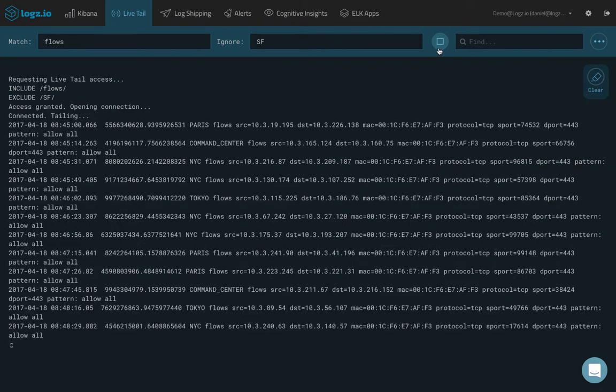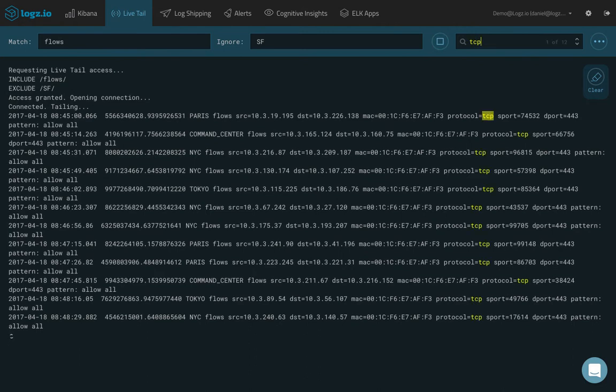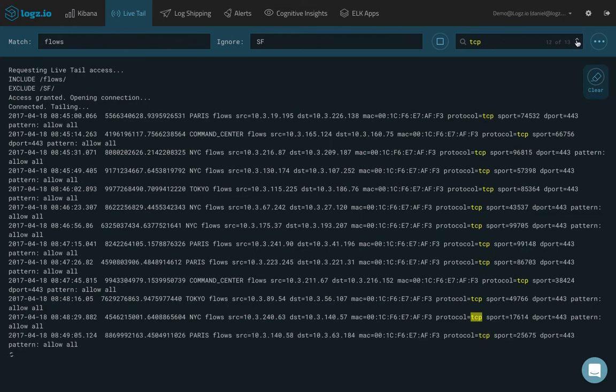To help you find specific strings within the tailed logs, the find feature allows you to locate bits of data within the tailing session. Just enter your search in the find field and search away. Conveniently, we've also added the option to switch between the results.